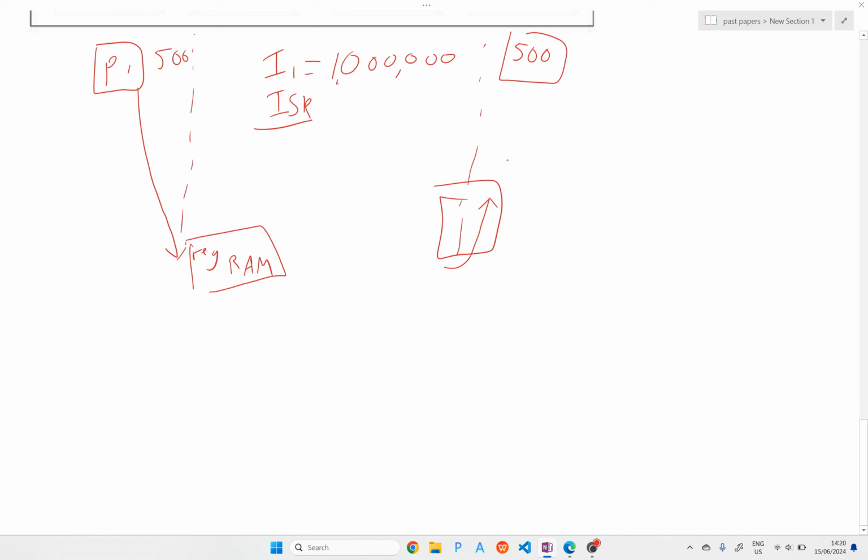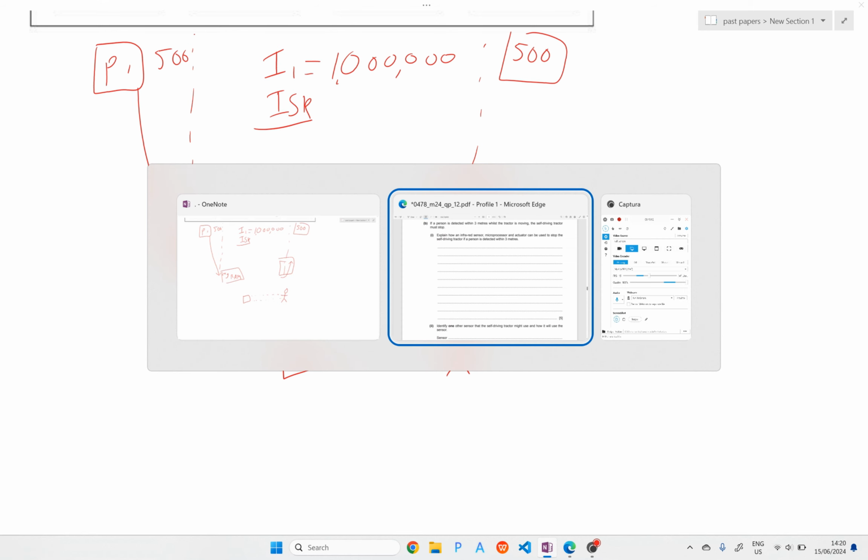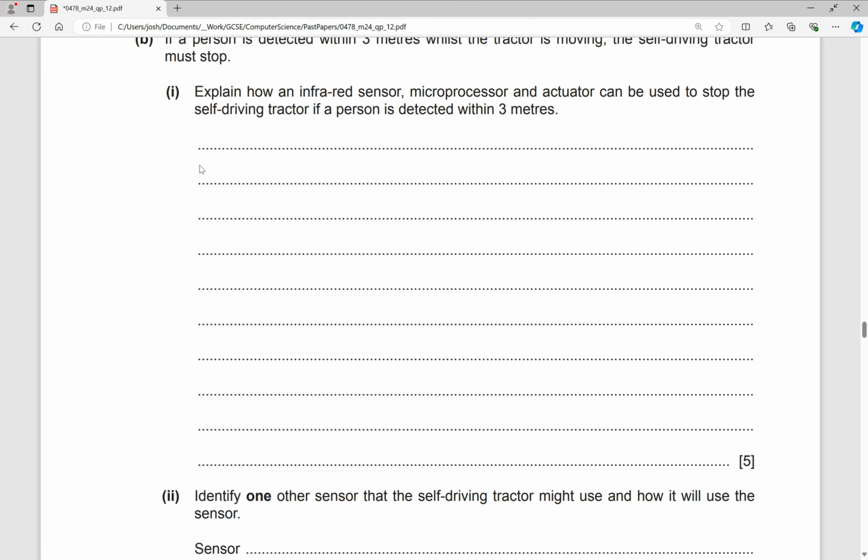It says, what if it's too close to a person? So let's say here, this is the tractor, the infrared sensor. Right here is just going to be the person. This is going to send out an infrared signal. It's then going to hit the person, then it's going to be reflected back. The time it takes for sending out the signal and for it to be reflected back can be used to determine the distance. So we just want to explain that.